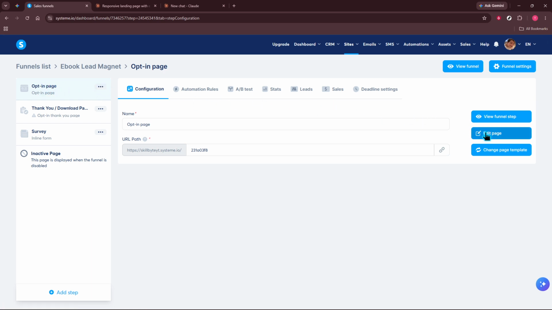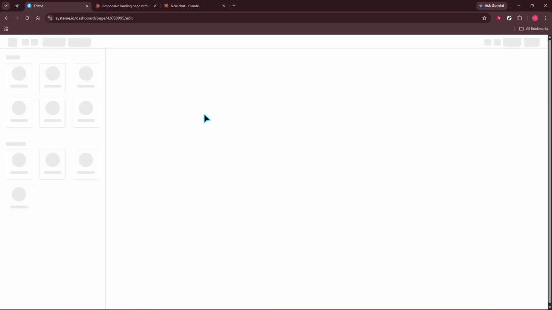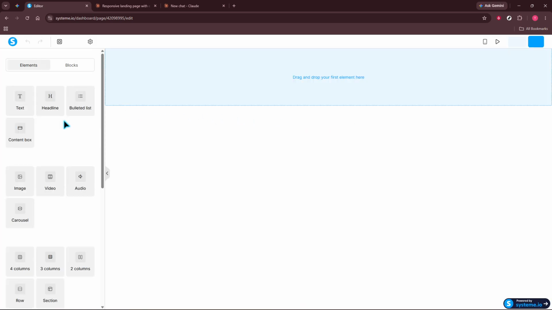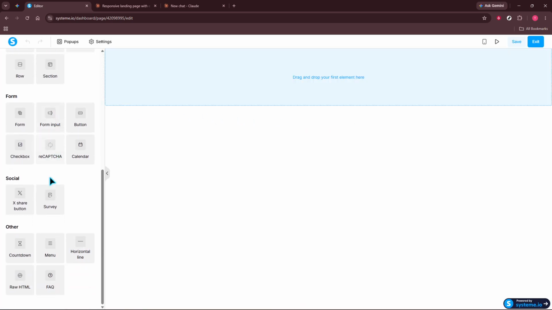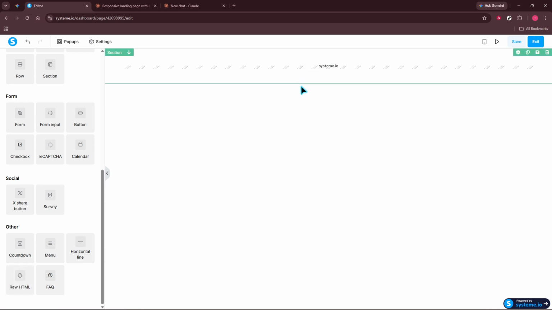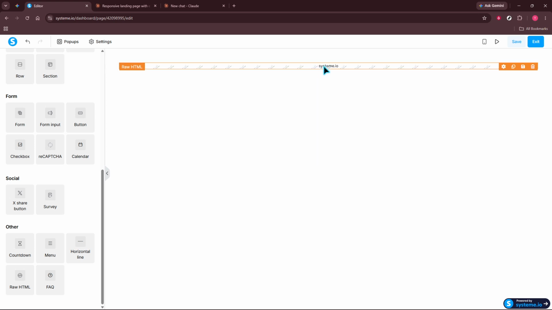Now that you're inside the editor, click on Elements. Scroll down until you find the raw HTML element. This is the element that allows you to insert custom code into your page. Drag and drop the raw HTML element onto the canvas in the area where you want your Claude-generated content to appear. Once the raw HTML block is on the page, click on that element and choose Edit Code.